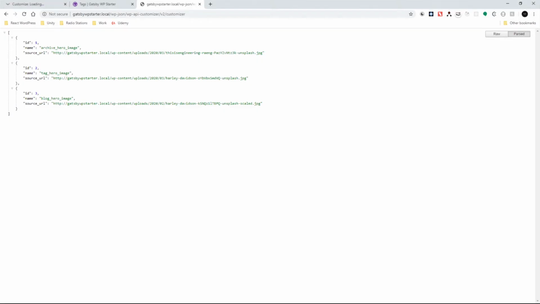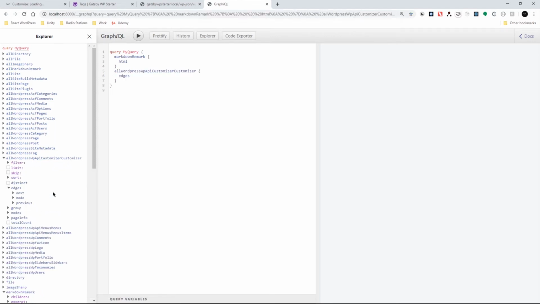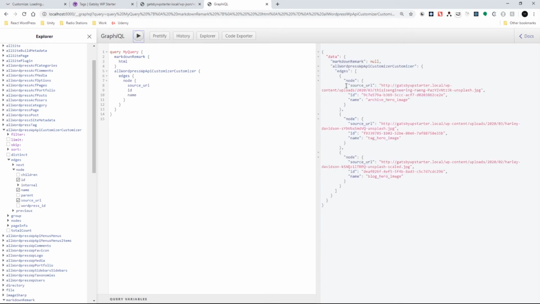Okay, so now I'll quickly load up GraphQL. I have it saved right here. All right, okay, so here we have it. So allWordpressWpApiCustomizer. We want to go edges, node. We want to get the source URL, the ID, and the name. And if I hit play, you'll see that our data is coming through. I got the source URL, name, archive hero image, tag hero image, blog hero image. Perfect.